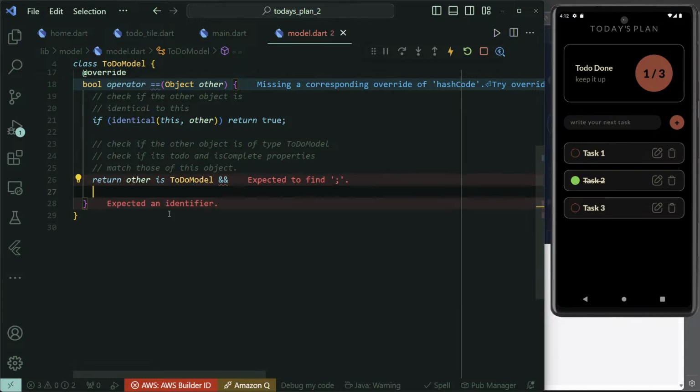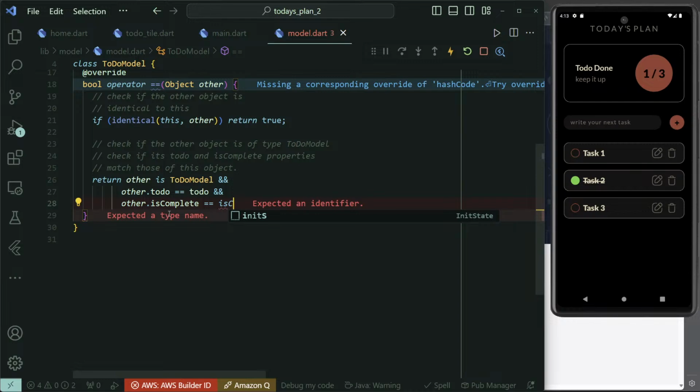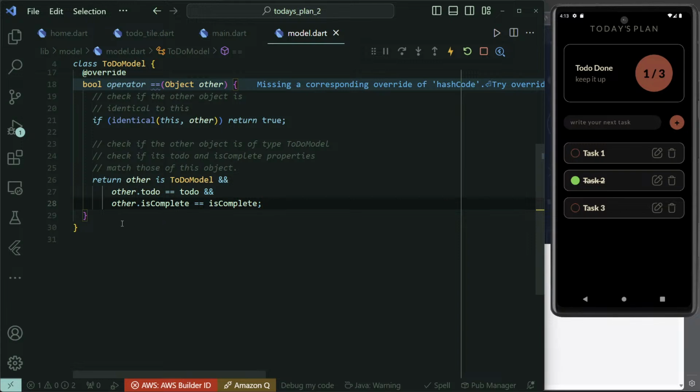Then number two, it is other.todo equal to todo. Then the last part, other.isComplete equal to isComplete. As simple as that. We are done. Now we are done with the first part.